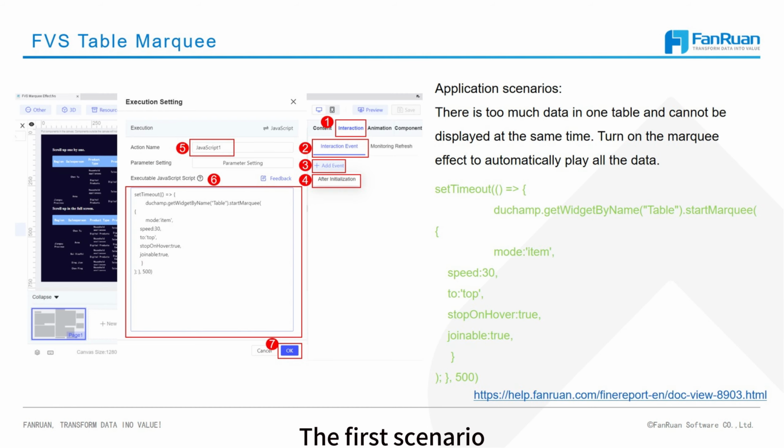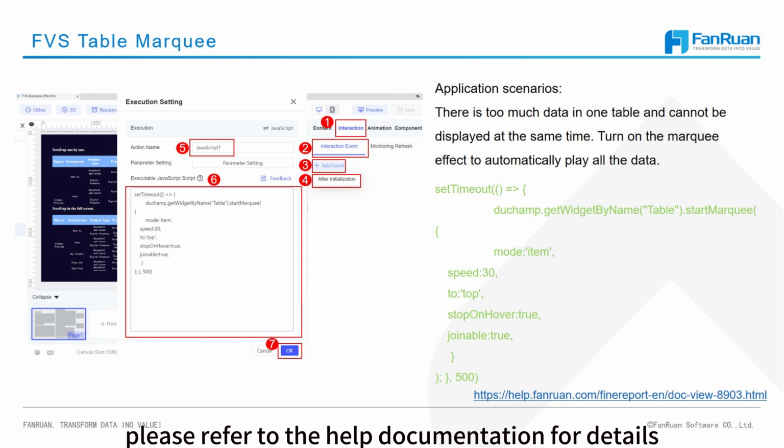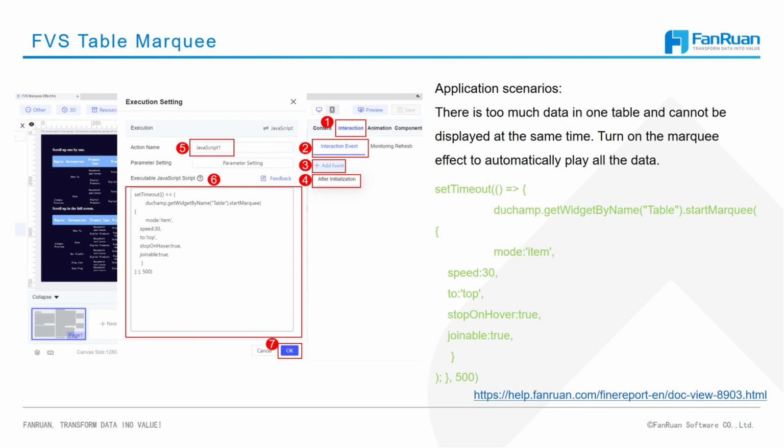First, select the table component, then click Interaction Events, add event after initialization event in the right configuration bar. Then modify the event name and enter the JavaScript code shown. It should be noted that in the version before version 1.7.2, it can only be realized by adding JavaScript code through template page after load event. Please refer to the help documentation for details.